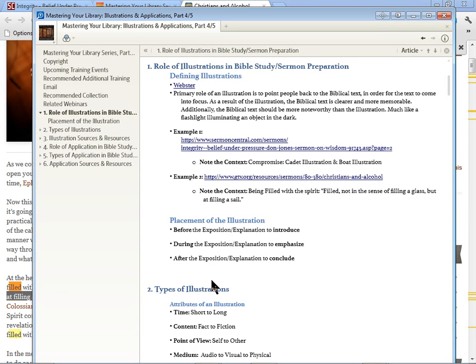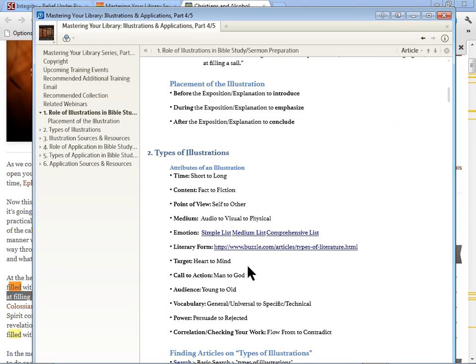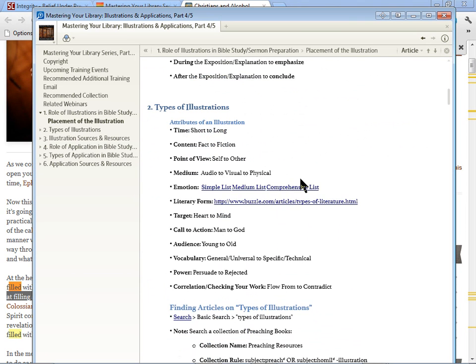So when you think about illustrations and placement, wherever you decide to place the illustration will determine its role and function. So take advantage of that and think thoughtfully about where you're going to place it and what you're going to do. All right, so let's go ahead now and look at the types of illustrations.